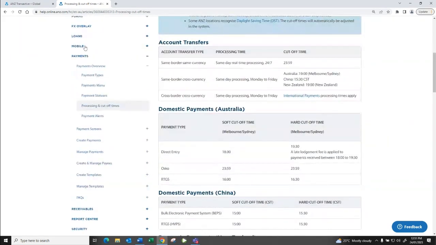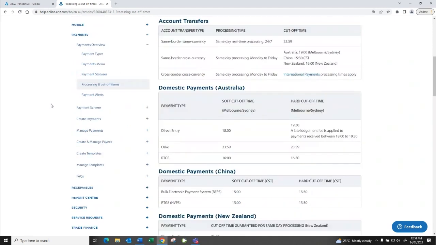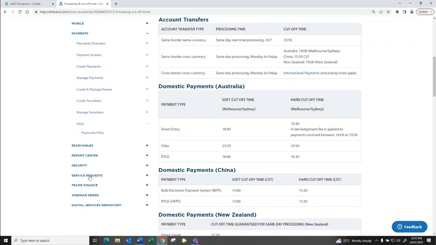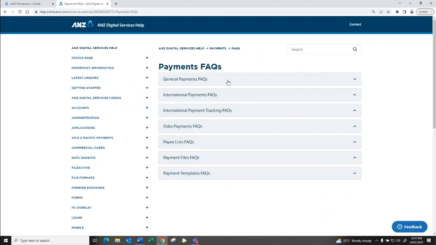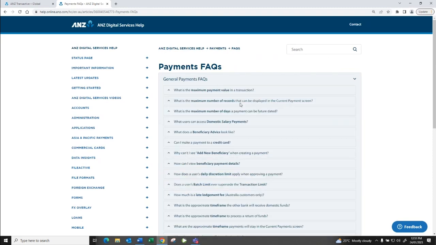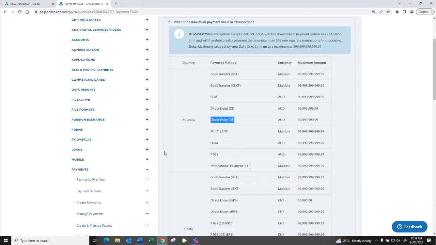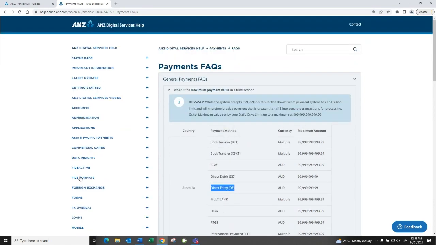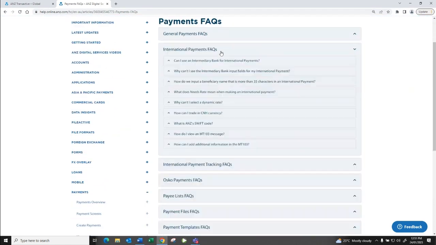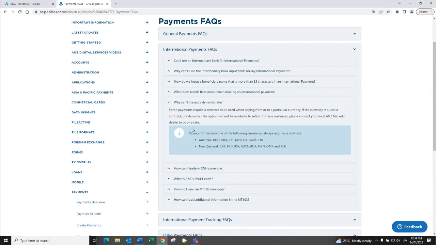Also on the left-hand menu, we have more quick links. A great one in here is frequently asked questions for payments. You have general ones, so what is the maximum payment value, for instance, in a transaction? And it lets you know, depending on the type of payment, what the maximum is. There are also international payment frequently asked questions. As mentioned, why you couldn't select a dynamic rate, it could be because you didn't change the currency.